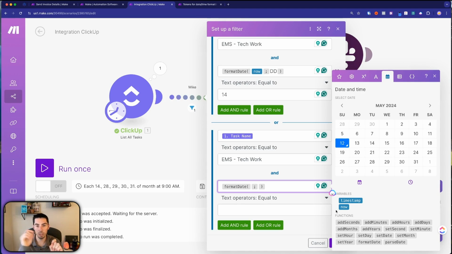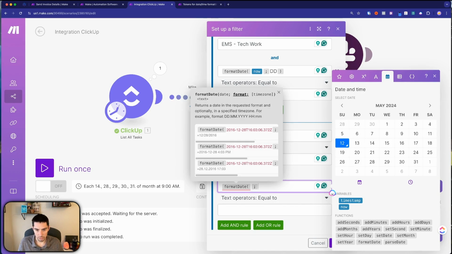We're going to have it add one day, and if that month is different after adding a day, then we'll know that's the last day of the month. You'll see a little bit better here when I explain it. Before I do the format date, I'm going to show you how.